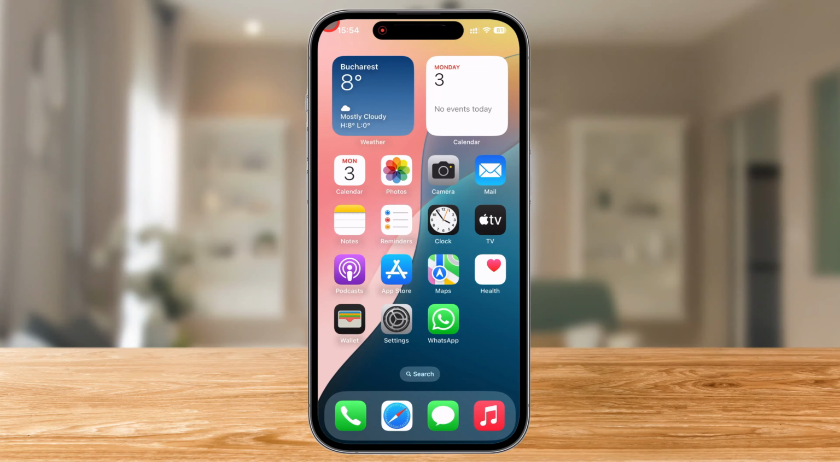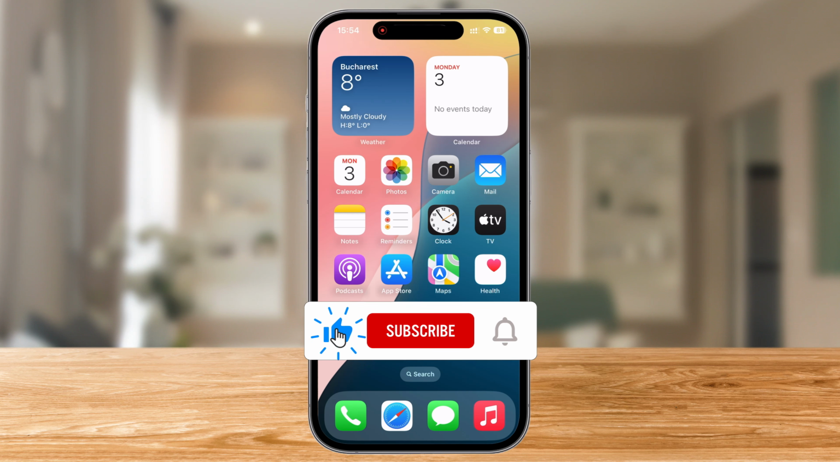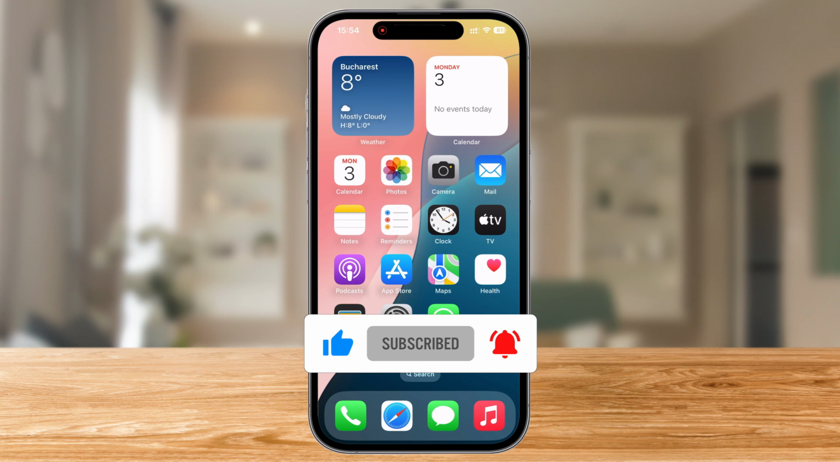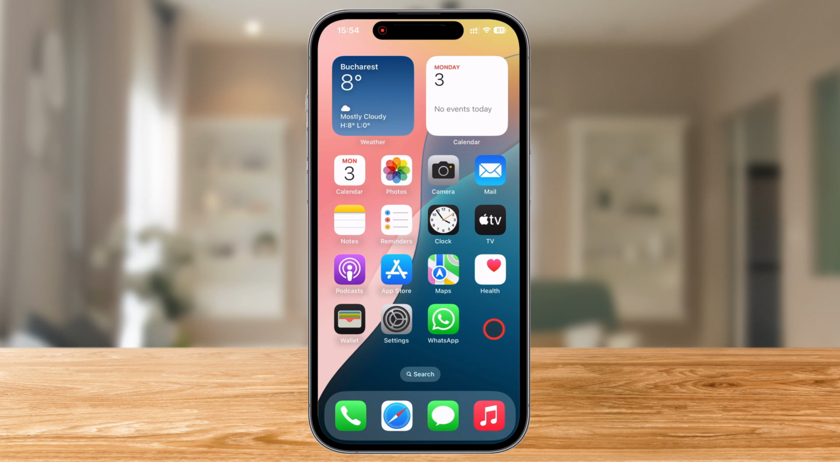Tired of Safari opening every time you tap a link on your iPhone? If you prefer Google Chrome, Firefox, Edge, or another browser, you can easily set it as your default. In this video, I'll show you exactly how to change the default browser on your iPhone.